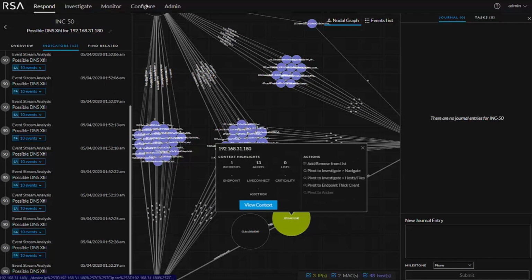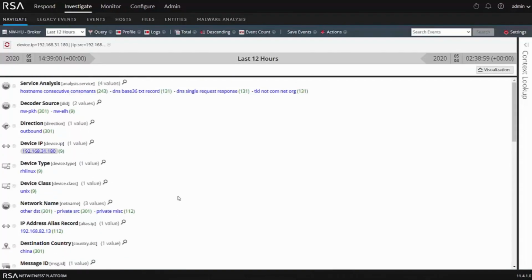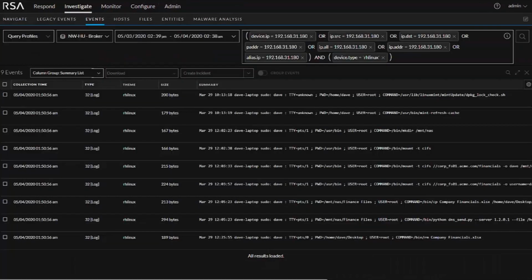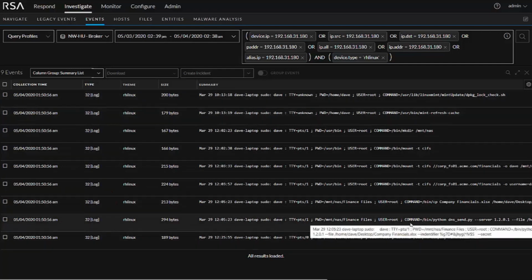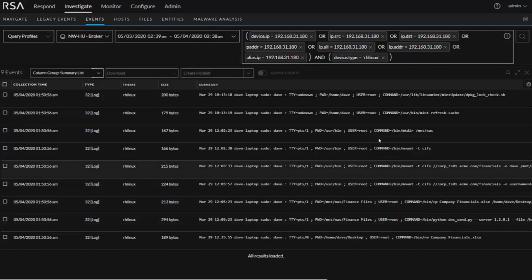I was able to pivot right over to Navigate, which brought us to this screen. Once we were there, we were able to drill into exactly what was done on that Linux machine. We see that they were running commands to send data over DNS.